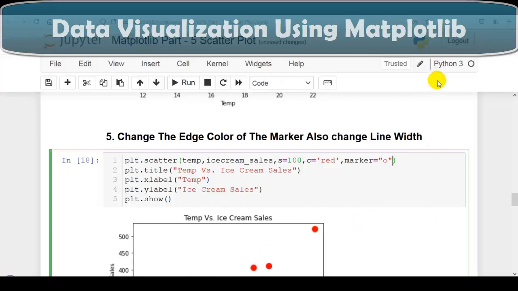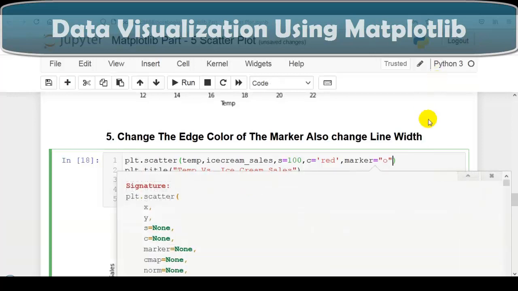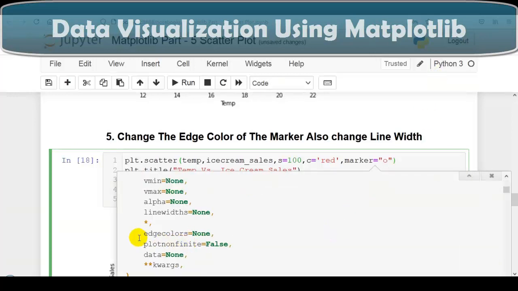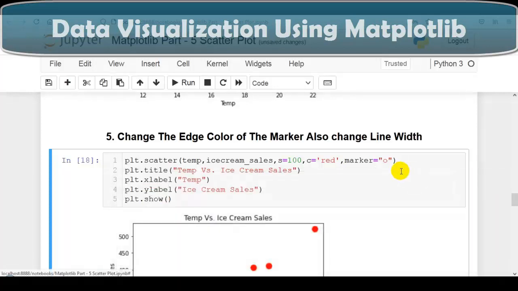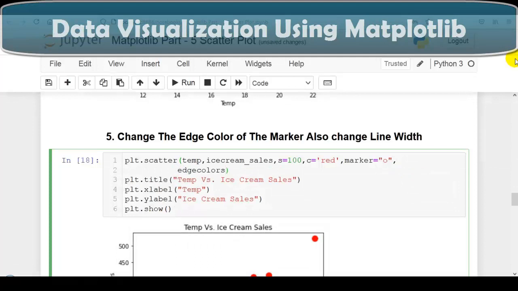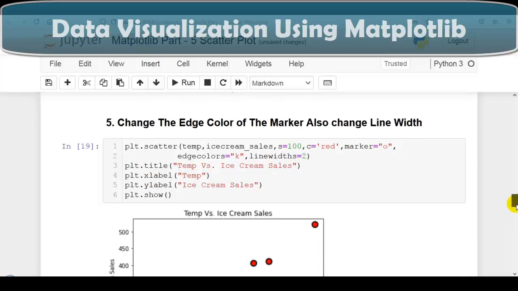Now let's press Shift+Tab to check the docstring of this scatter method. We are going to use this edgecolors parameter and this linewidths parameter. Now let's change the edge color using the edgecolors parameter. Let me close this window and write edgecolors. Let me set it to black and use the linewidths parameter. Let me set it to 2. Let me execute this cell. As you can see over here.